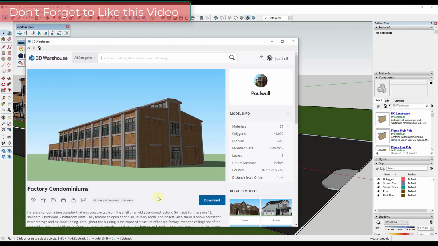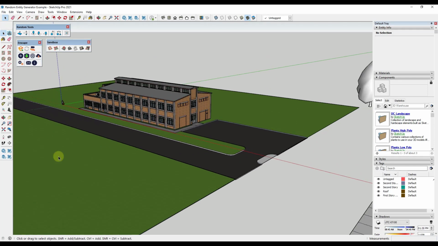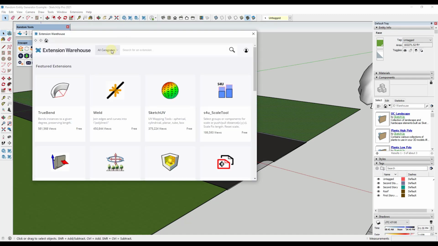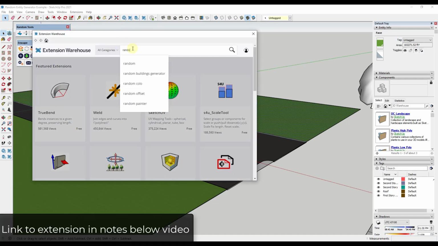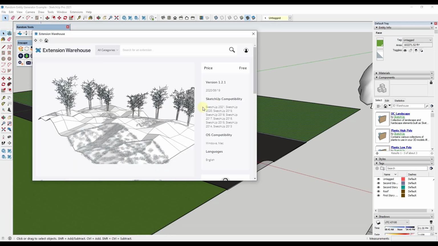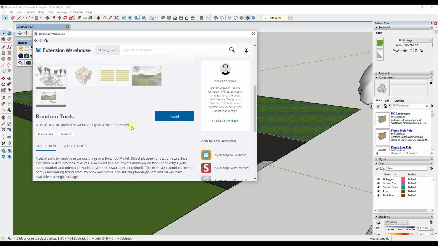All right, so the example model that I'm using is the Factory Condominiums by Paul Wall. You can find this and follow along if you want to in the 3D Warehouse. Note that I have modeled out a site around this building. And what we're going to do is use a free extension from Alex Schreier, which allows you to randomly place objects on different things inside your model. You can download that from the SketchUp Extension Warehouse just by searching for Random Tools, and then downloading and installing this extension.